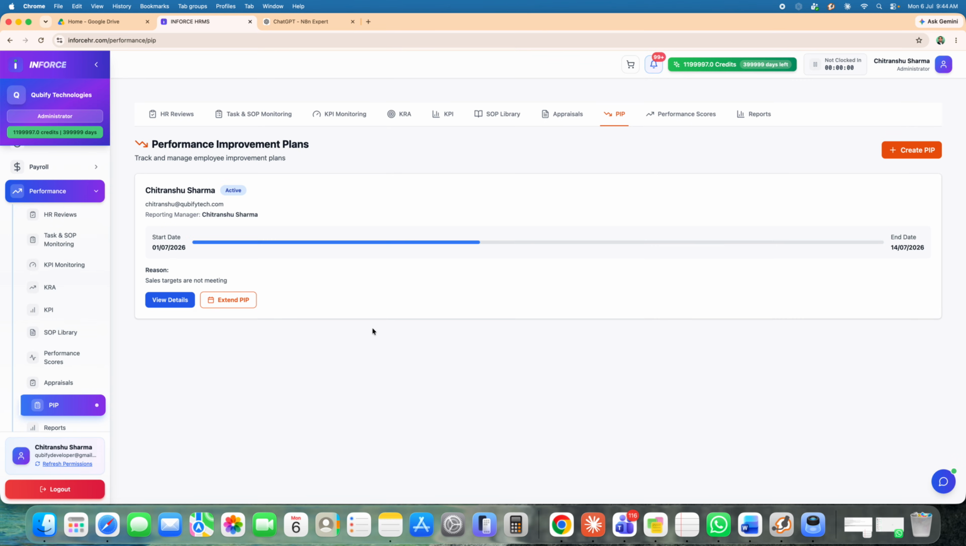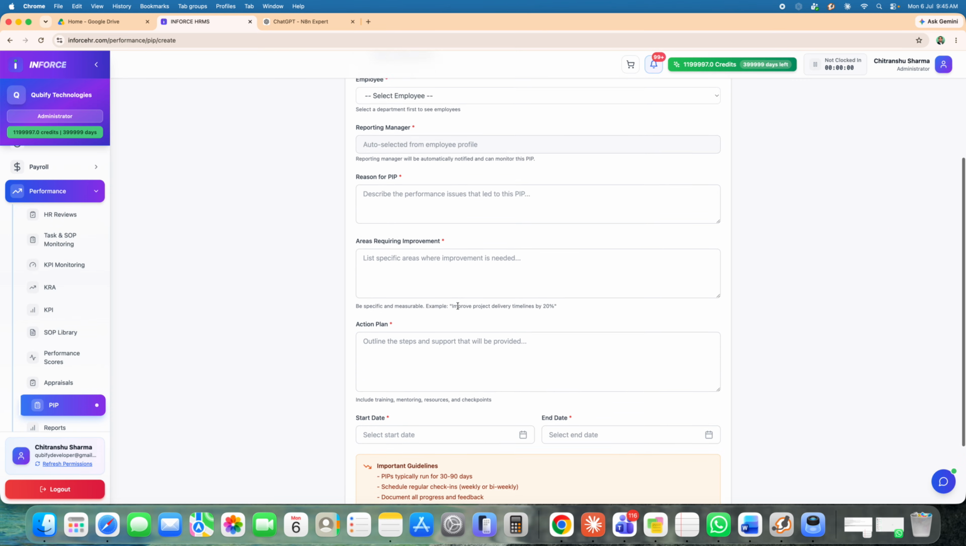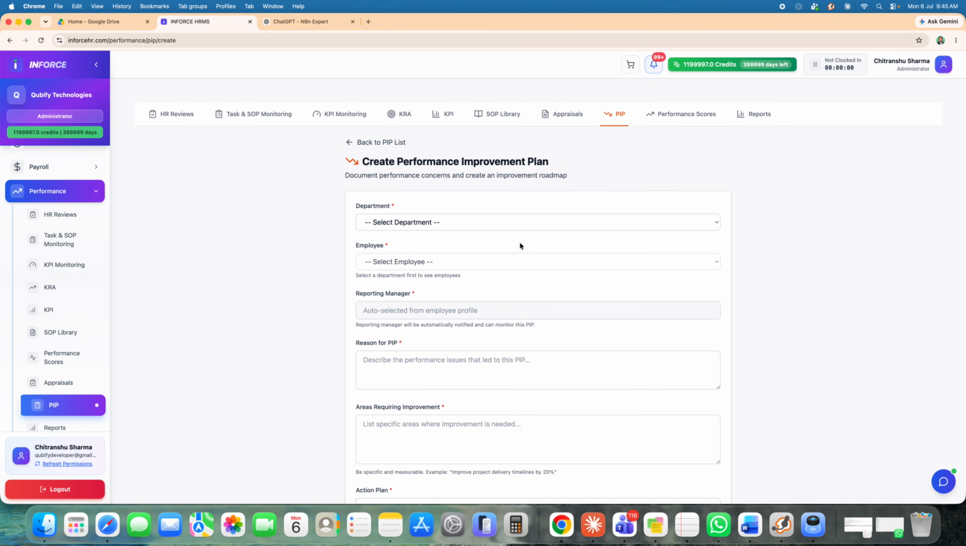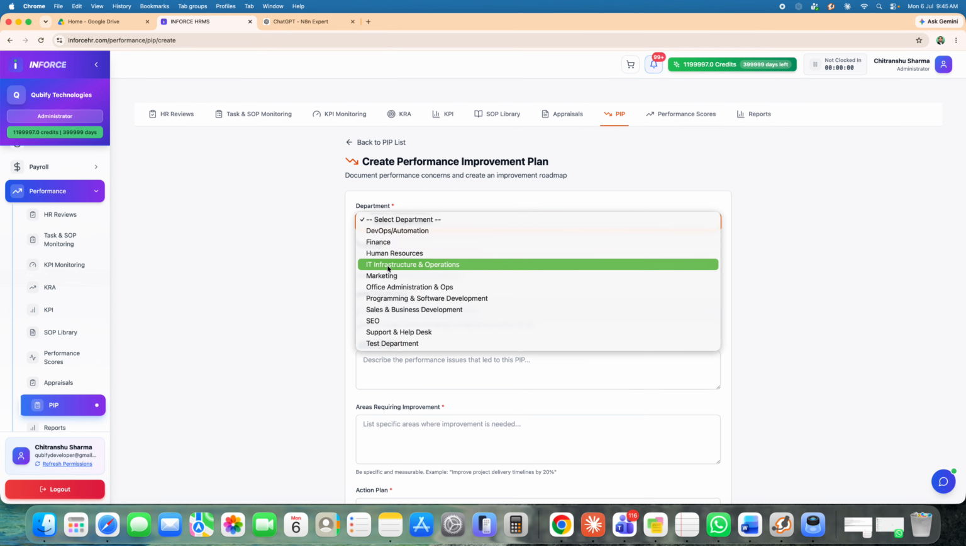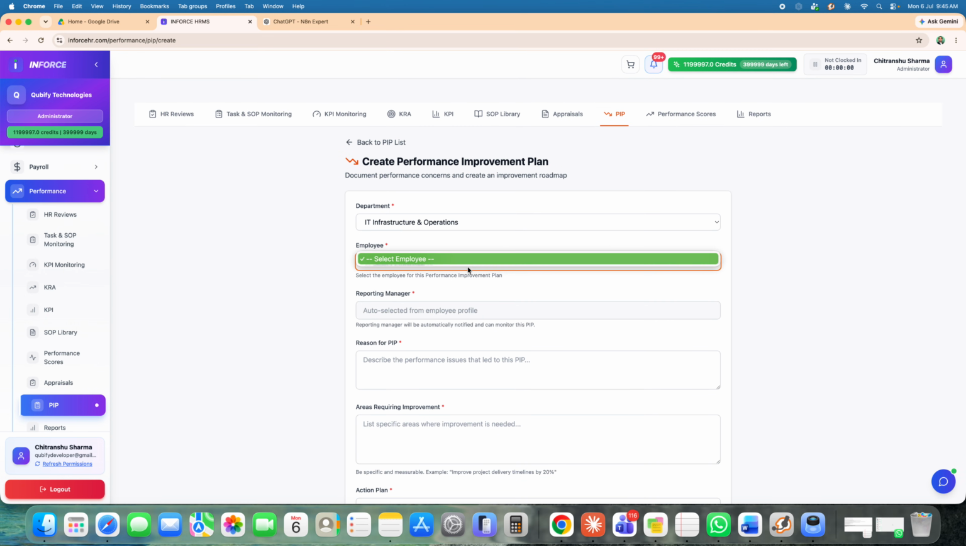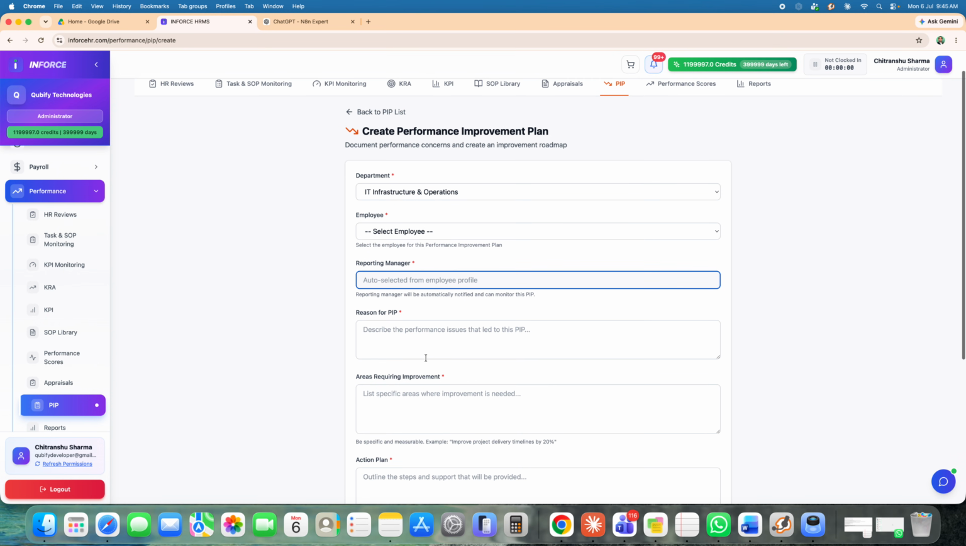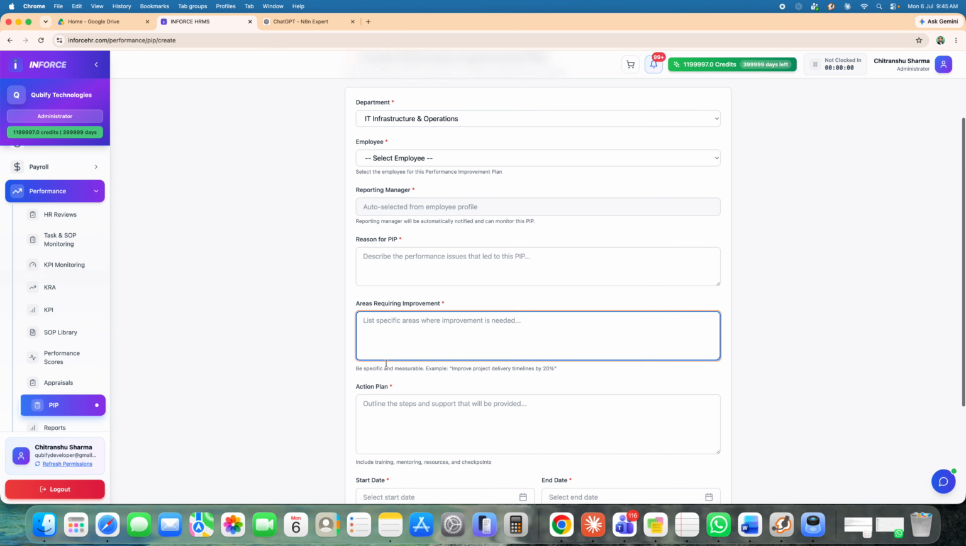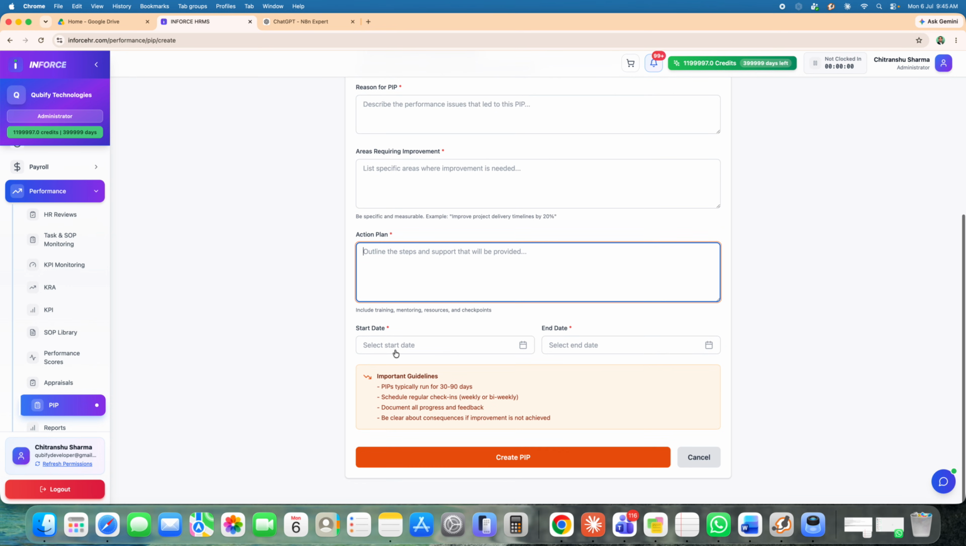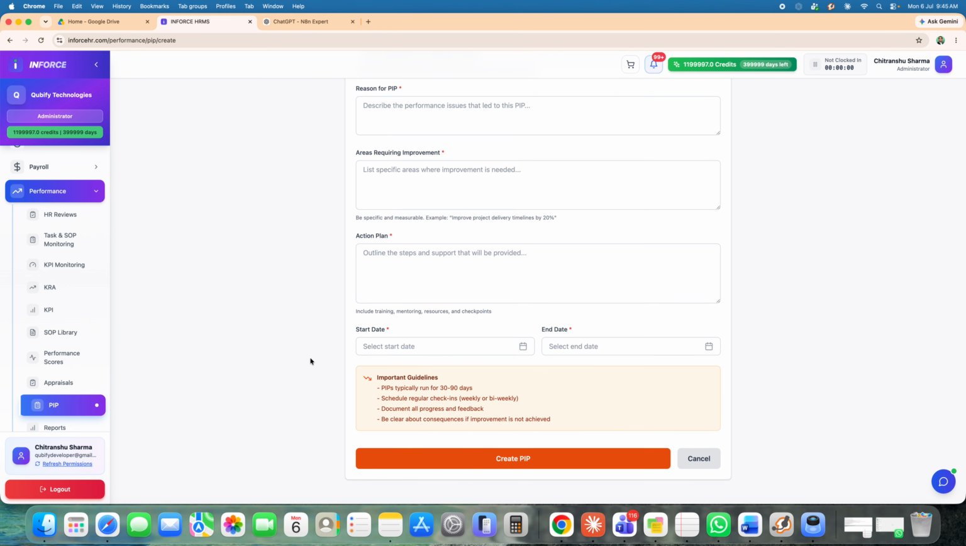So to create a PIP, it is very easy. Select the department, select an employee, reporting manager, reason, areas, plan of action, select the date or a tenure, create a PIP.